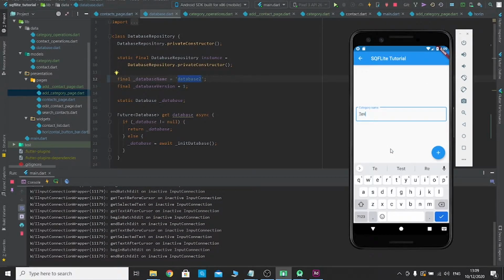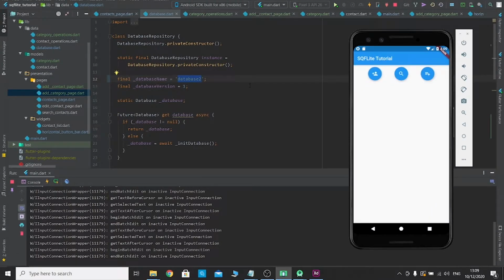So let's just create test, and it does not throw an error, so it means that it works now, but we still have to display these categories in UI. But yes, so we just have the new, complete new database with 2 tables.